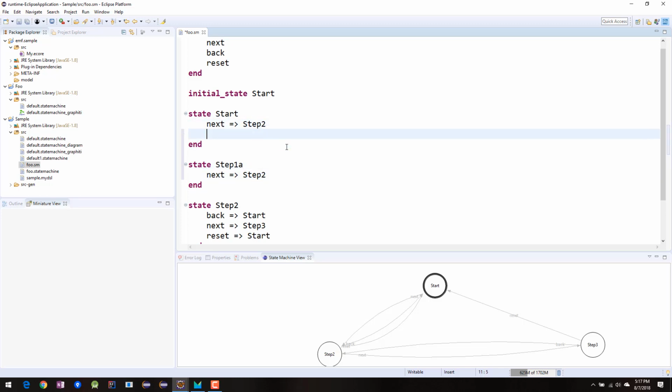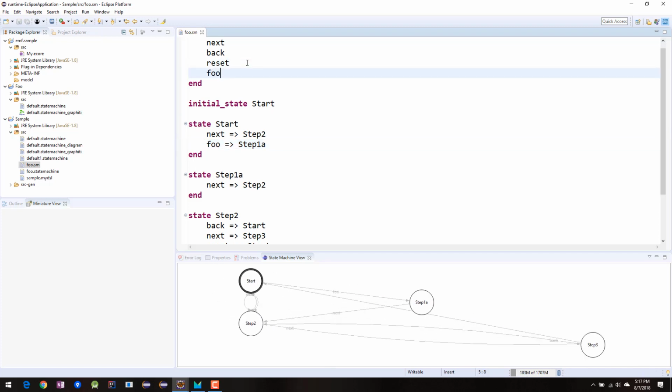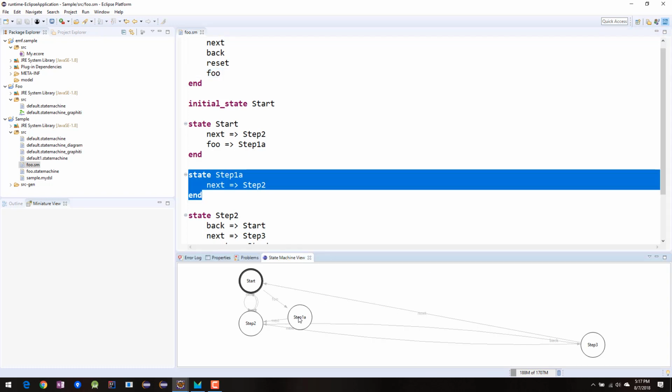And we'll say foo goes to step 1A, save him. Whoops, I didn't have a foo event up here. There we go. Notice how it relayed out. Okay, so this is one of those things where if you decide your goal is I'm just going to blast it out, if the user wants to temporarily move things around to see them a little bit more easily, that's cool. You can come over here.